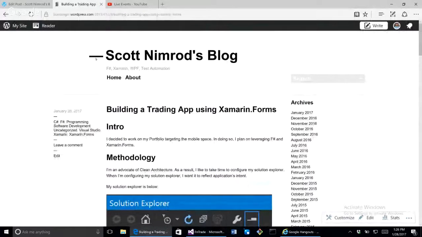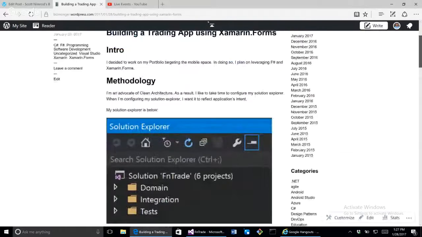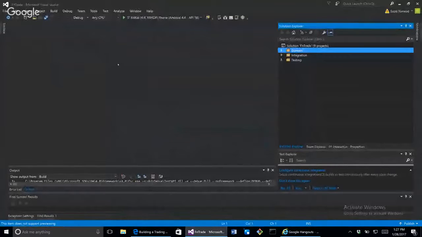And I'm actually going to take this video after I complete my small presentation, and I'm going to embed that video in here so that there's a video commentary in addition to this small post about configuring my Solution Explorer. All right, so what does it mean to configure Solution Explorer?